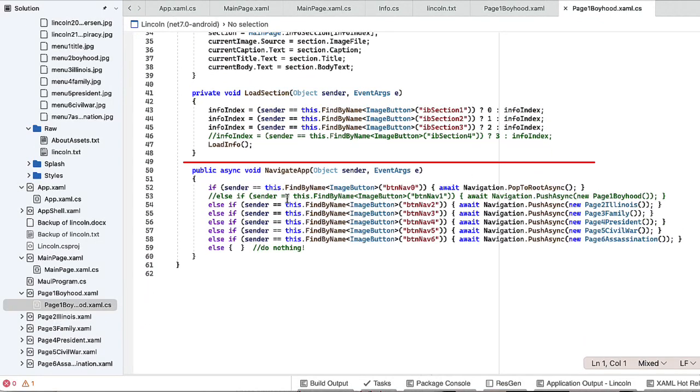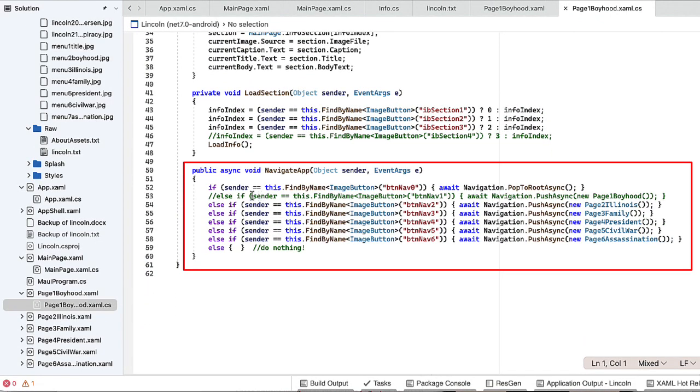And then here's our navigate page. This is going to current all the pages. So we have basic, again, it's sender equals this find by name image button nav 0. We're going to pop to root async from the navigation class. That's an await method. That's going to take us back to that first menu page, that main page, and clear the stack. Otherwise, we're going to add pages onto the stack.